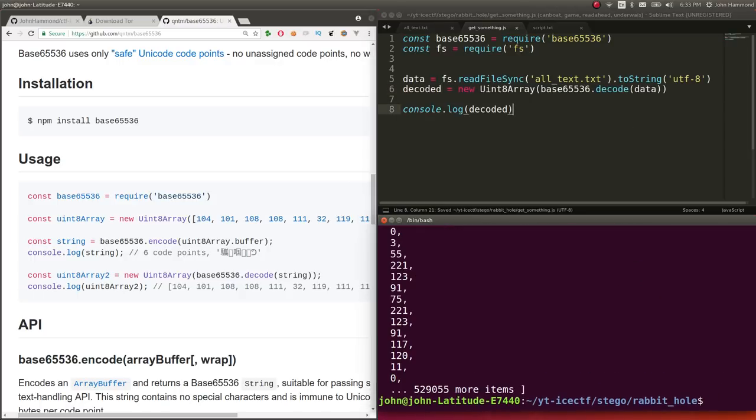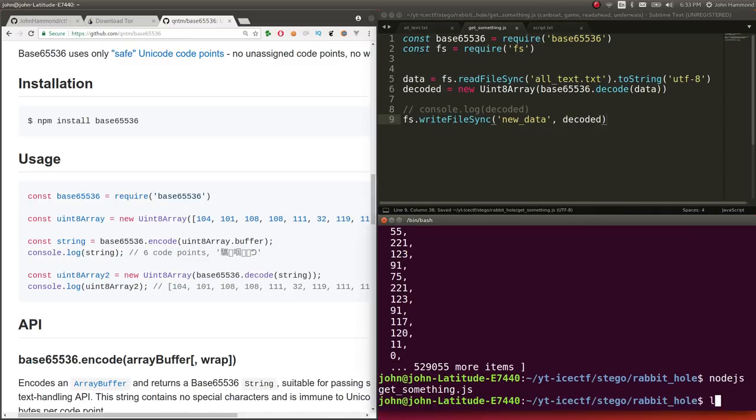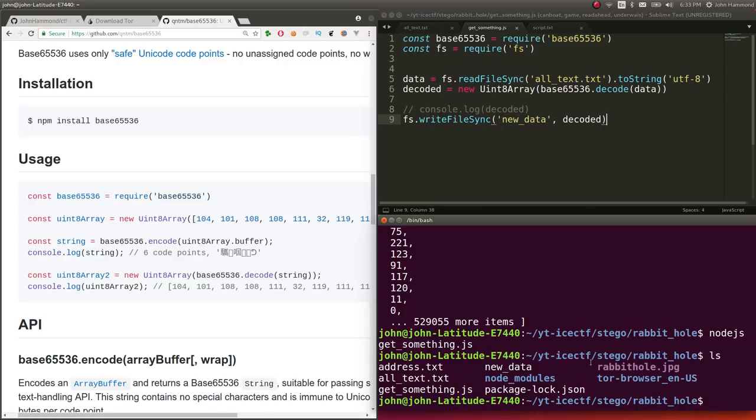Console log decoded. Okay, we're getting stuff. Perfect. So now let's go ahead and make that a new file. Let's do fs read file sync, but instead of read, we will write, and we'll call it decoded, or like new data, whatever this may be. And then no errors, cool. We can check out, we do have the file new data.